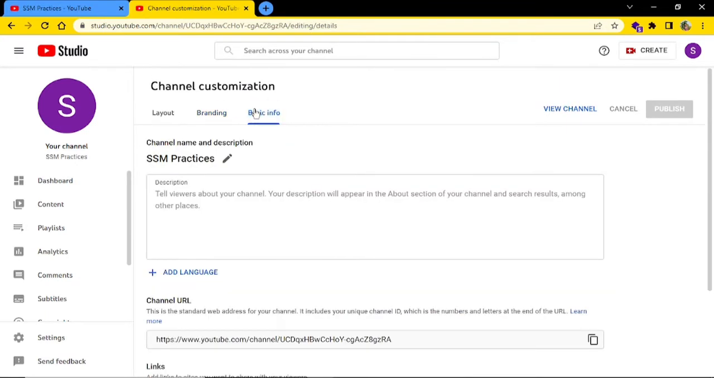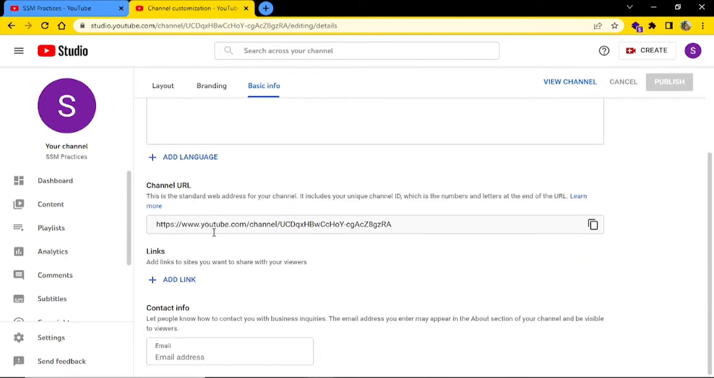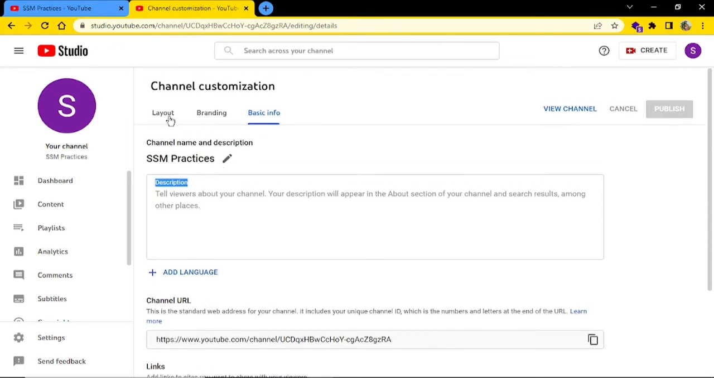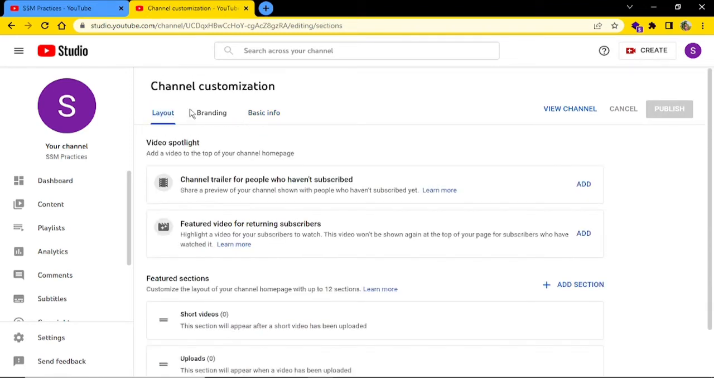And if you go to basic info, here is where you have an option to add a description, links, contact info, and all the other things. So that's how easy it is to create a second YouTube channel on the same email account.